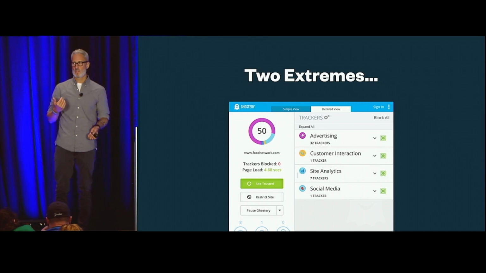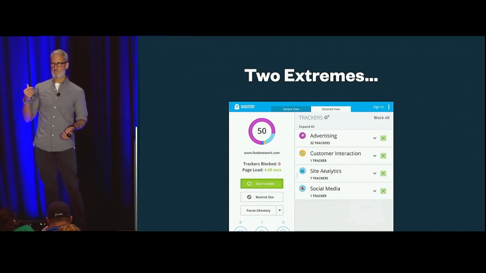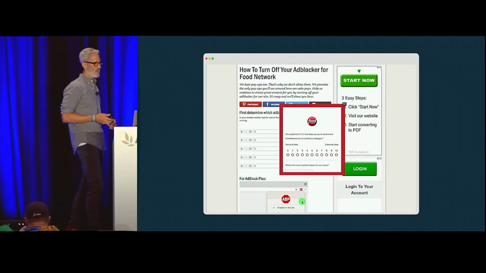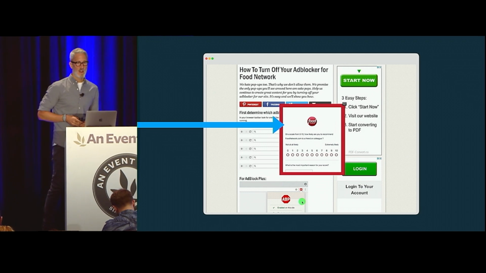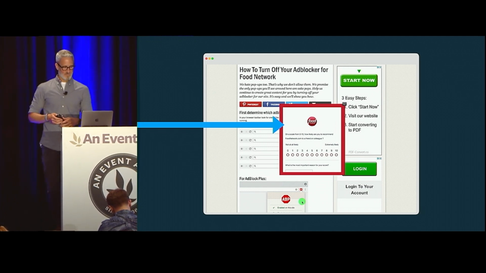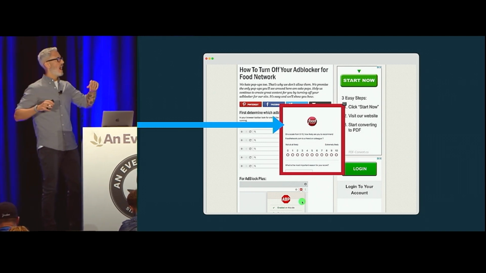I don't think we can expect users to whitelist DoubleClick and know what all these things are and do that granularly. It's not going to happen. And to top it off, I still got a pop-up. And that's why I was enraged enough to put it in the talk. And also, to be fair, I've done the same thing.